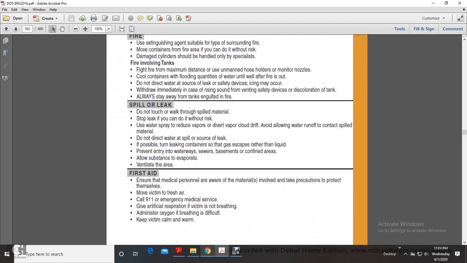Always stay away from tanks engulfed in fire. Spill or leak: do not touch or walk through the spilled material. Stop the leak if you can do so without risk. Use water sprays to reduce vapors or divert the vapor cloud drift. Avoid allowing water runoff to contact spilled material. Do not direct water at the spill or the source of the leak. With possible leaking containers, gas escapes rather than liquid. Prevent entry into waterways, sewers, basements, or confined areas. Allow the substance to evaporate and ventilate the area.